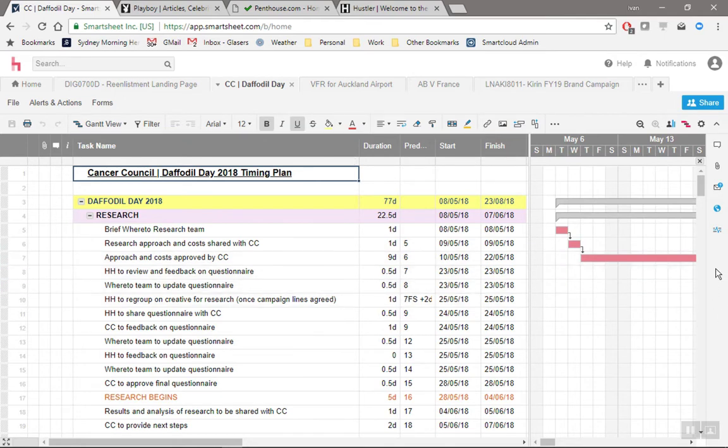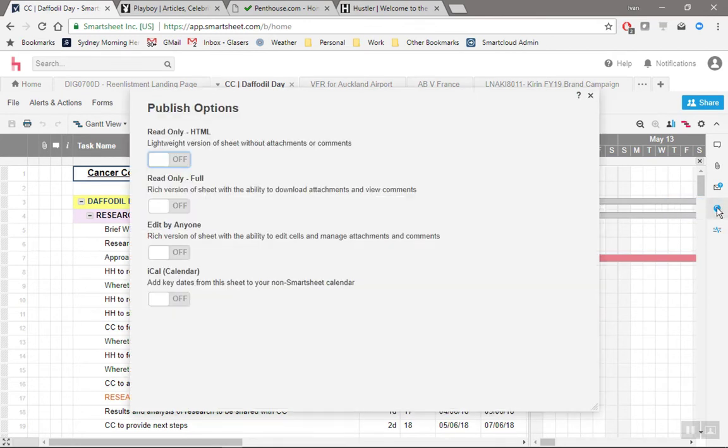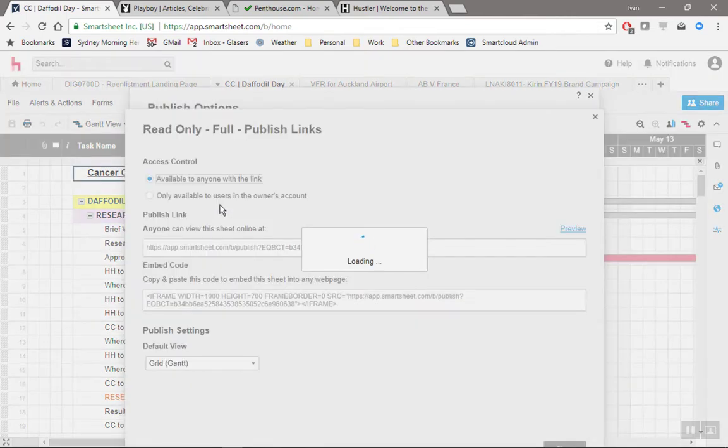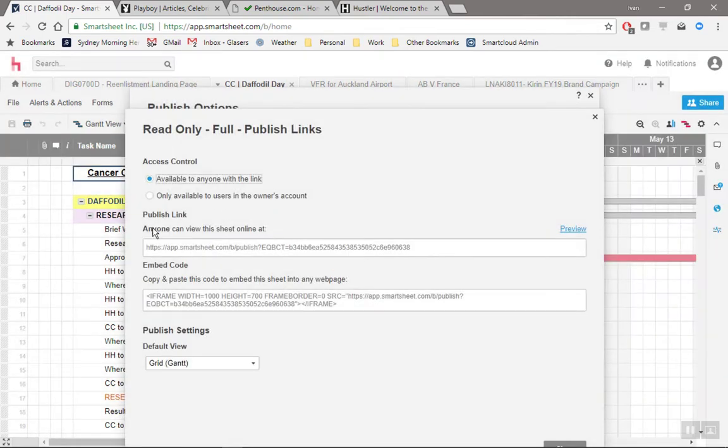So what you need to do is go over to the right-hand side of the screen here, and there's a little publish icon which you need to click, and that will open up some publish options. The one you need to look at is this option over here to get a link, which is a read-only link. When you click that, a publish link or a read-only link is created for you.